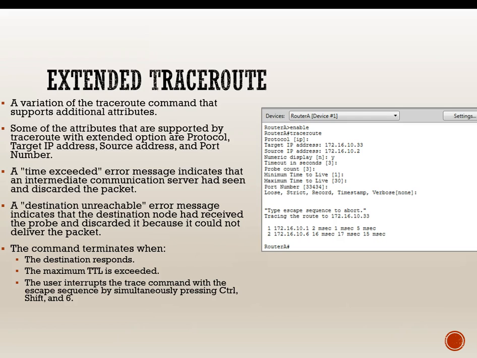router. Extended traceroute is a variety of the traceroute command, just like the extended ping was an extension of the ping command. Some of the attributes supported with the extended option are protocol, target IP address, source IP address, and port number, similar to the things that we saw in the extended ping. The time exceeded message indicates the intermediate communication server had seen and discarded a packet, just like we did before. So much like the extended ping, with the extended traceroute we can specify some of the parameters that we want to have with it.